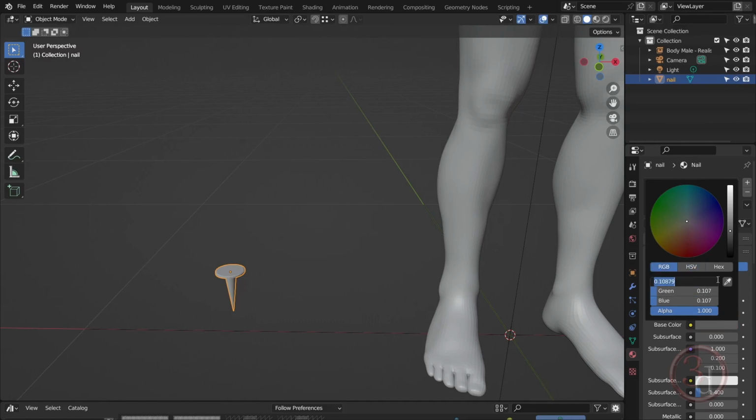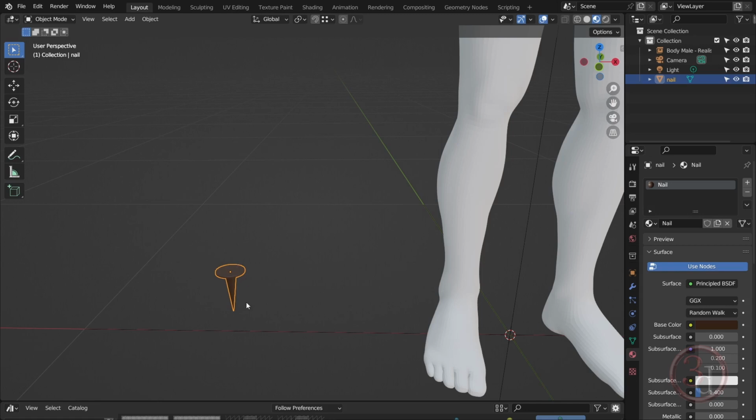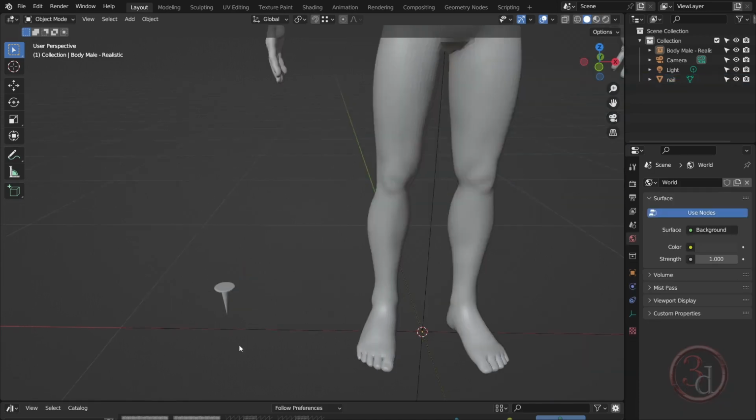Okay, I will adjust the value: red 0.036, and for the green 0.016, and blue is 0.008. Okay. And if you want the exact value, you can copy this. All right. So now if I check the material preview, it's already applied. I'll go back to the solid view. So the nail part is done. It is ready. All right.